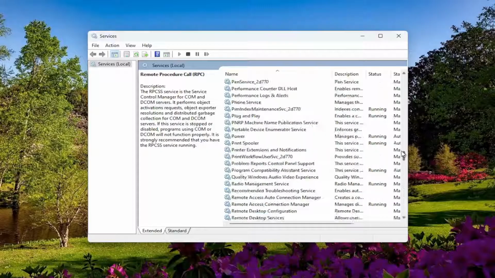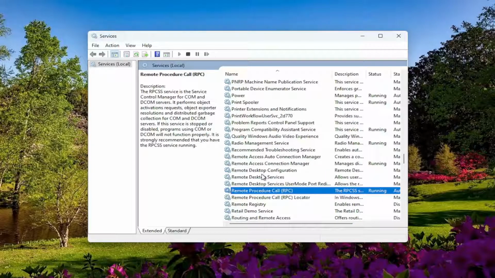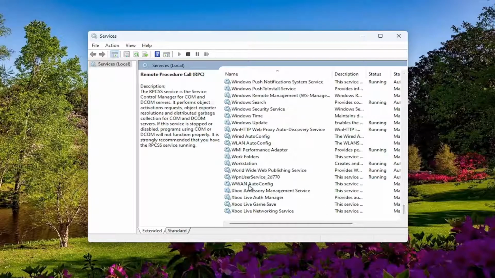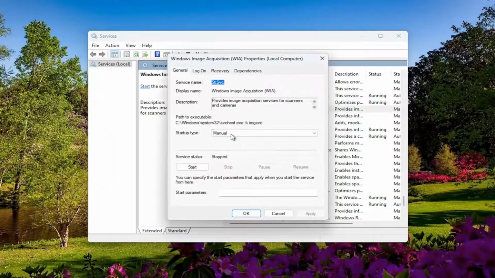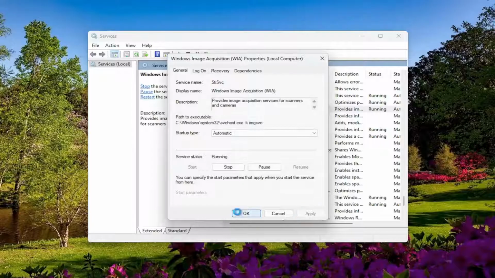You want to do this for a few other services too. There's going to be an RPC endpoint manager service. You want to go down to the Windows Image Acquisition service and double click on it. Startup type, set that to automatic and start the service and apply and OK.